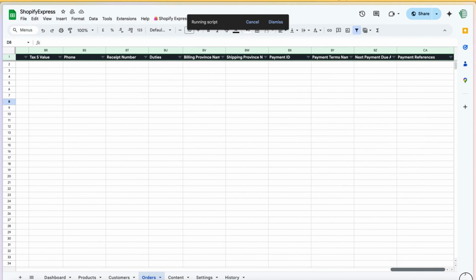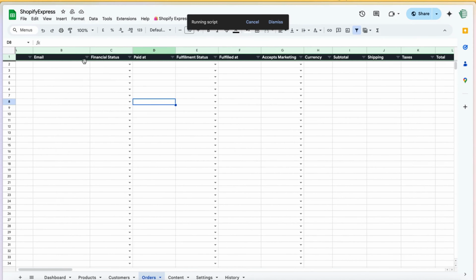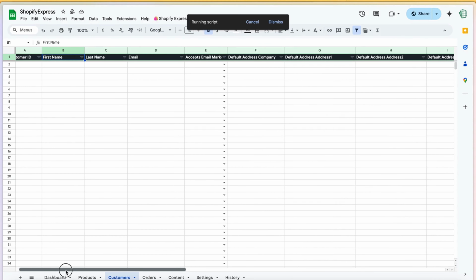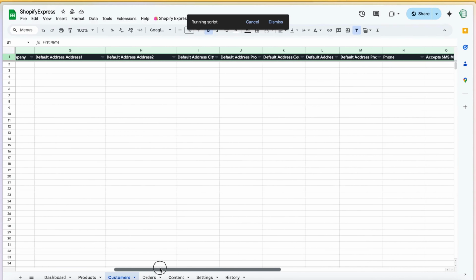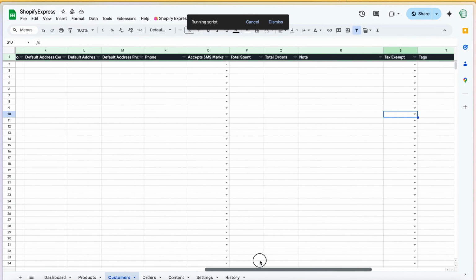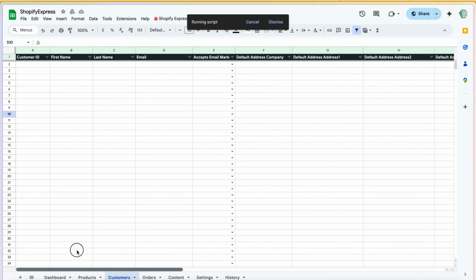There's the order subsheet. This is where you will find the orders that you receive on your store. This is the customer subsheet, where you will find details of all the customers on your store who have logged in or purchased something for you or created an account, if that's available on your Shopify store.